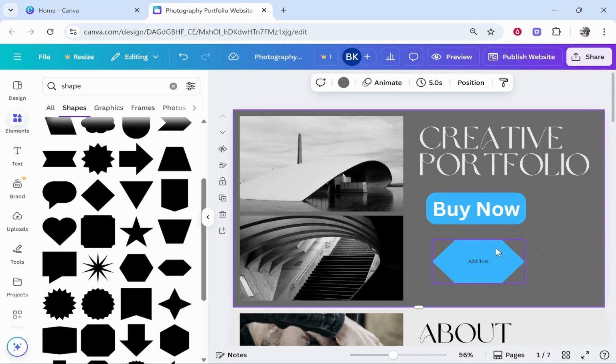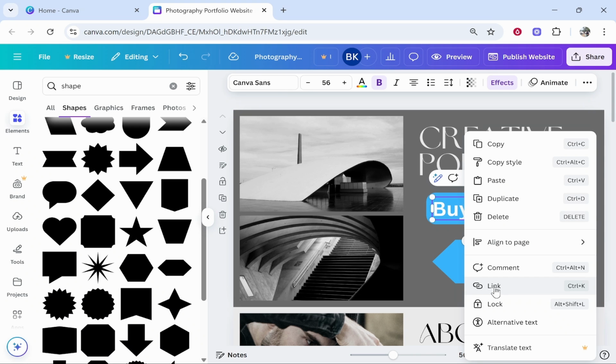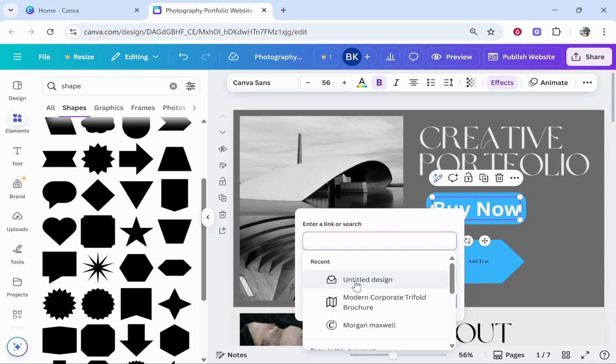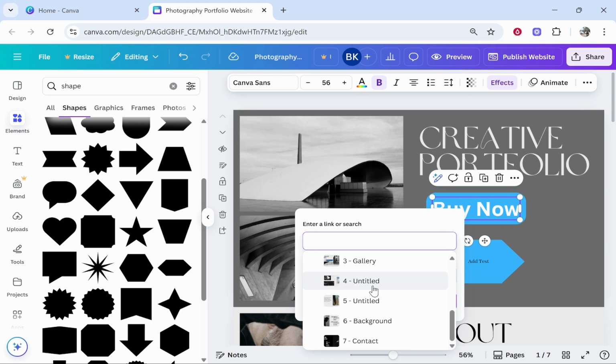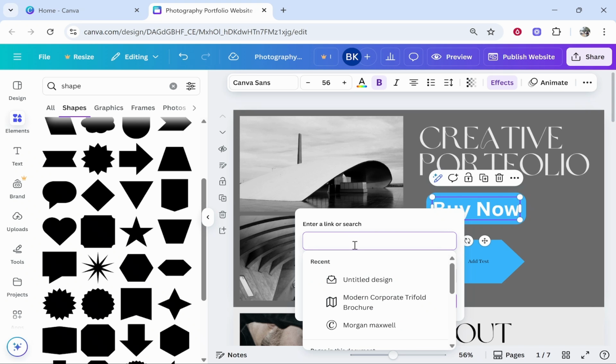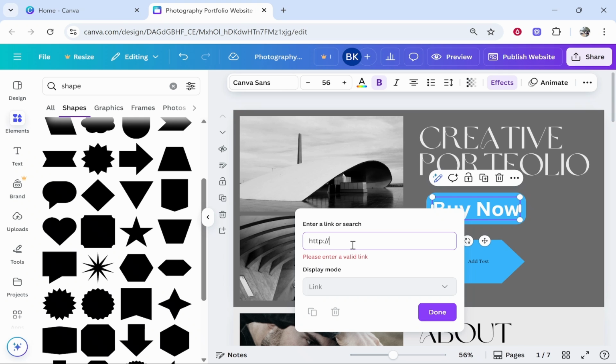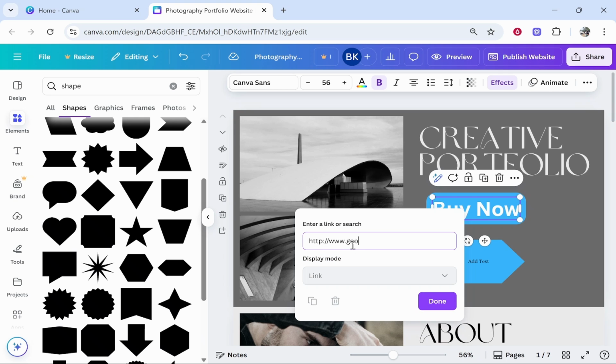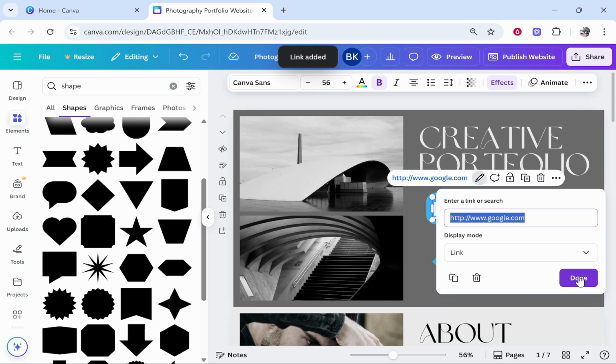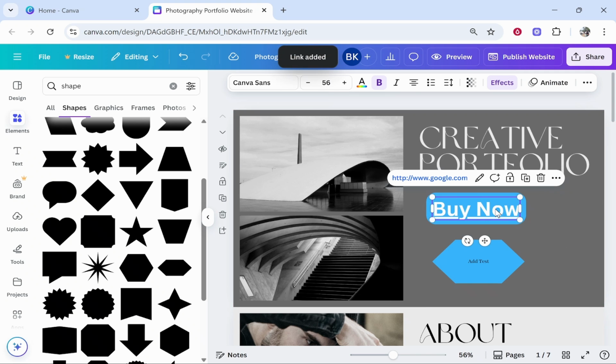So all we're going to do to make this button clickable, we're going to right click on it. We're then going to go to a link, and then you can either link to a page that you've got on your website, or if you wanted to enter in a custom link, I could type out here http:// and I'll just send this button here to google.com. We can go ahead and then click done and done again, and now this link goes to Google.